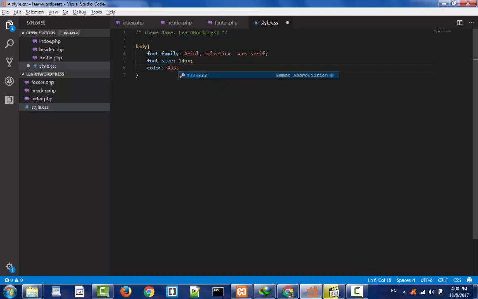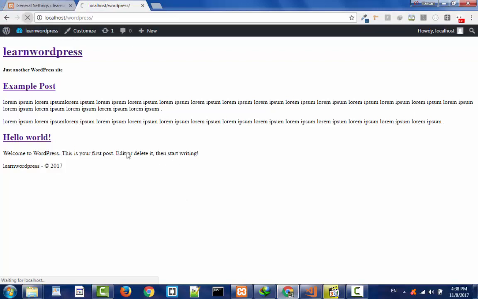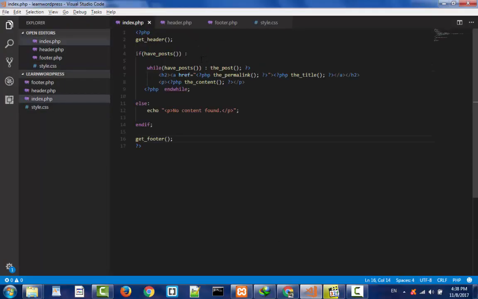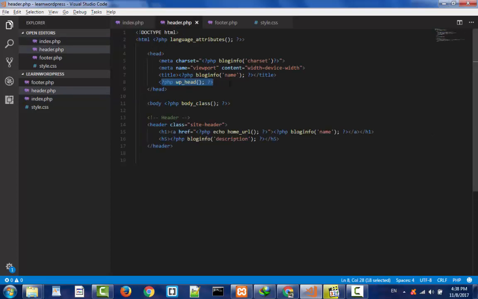Alright, but when I go to the browser and refresh here, you see there is no change. Why is that? Because we haven't included our style file in our index or the main file. We haven't linked this style file. There are a lot of ways to do that. Some people just make a link file and add that. That is a good way to do it also.